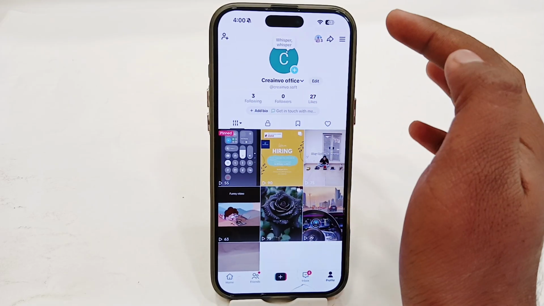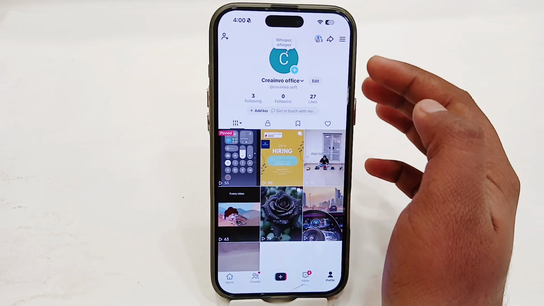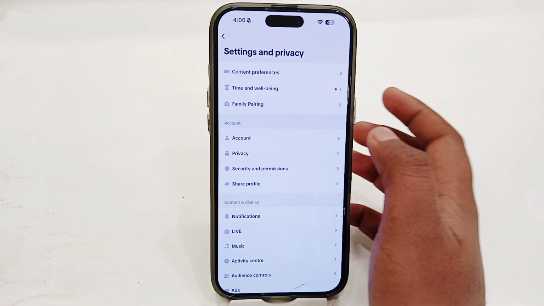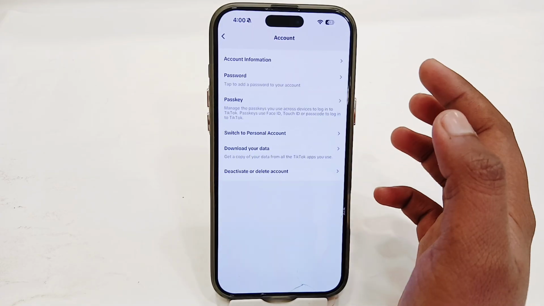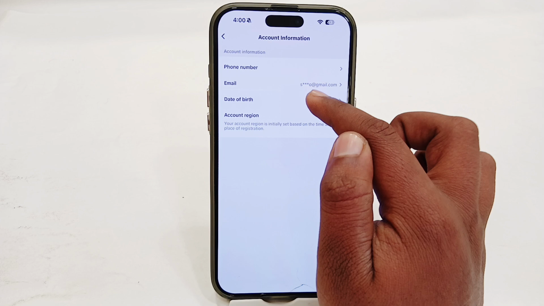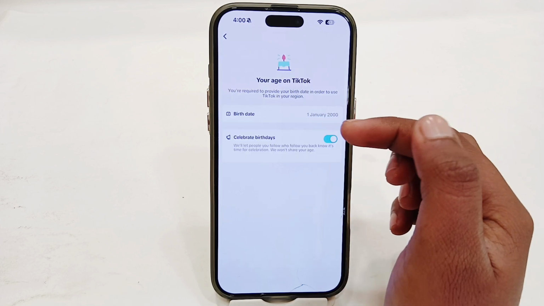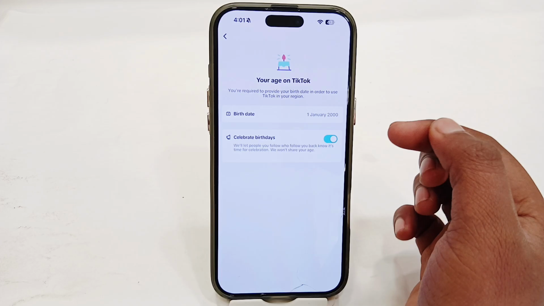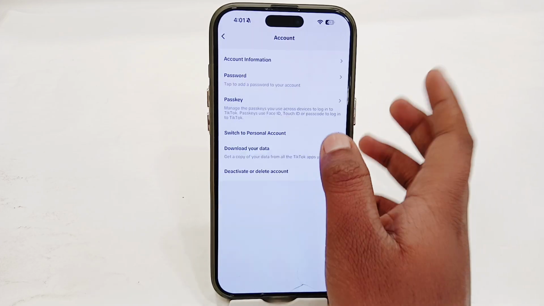Then you can go to your settings and privacy by tapping the three horizontal lines at the top right. Tap on settings and privacy. Tap on account here, and select account information, and then select your date of birth. You can customize the date of birth to set it to 18 years or older.